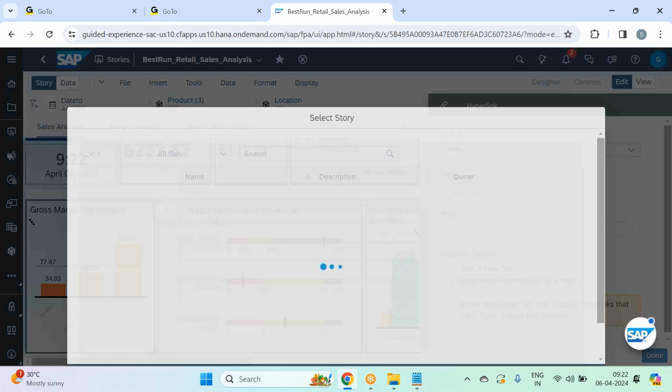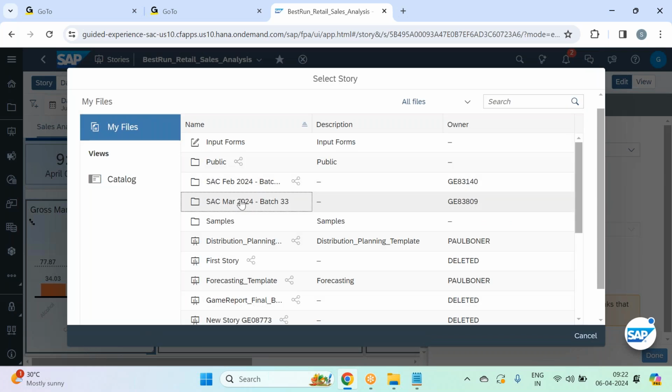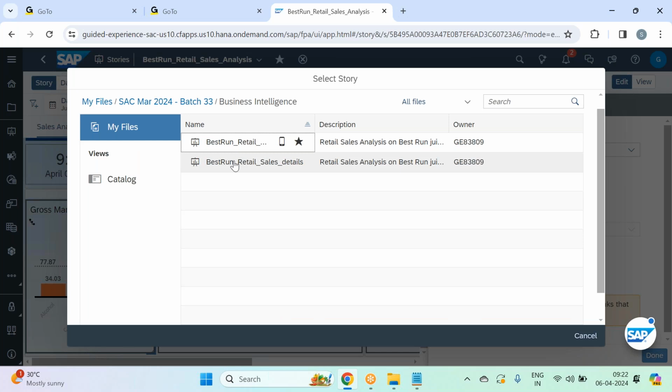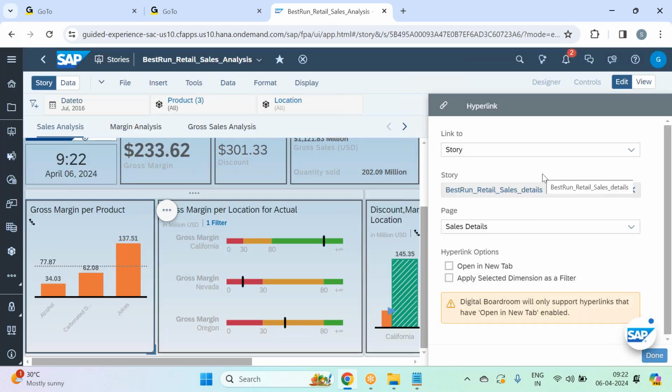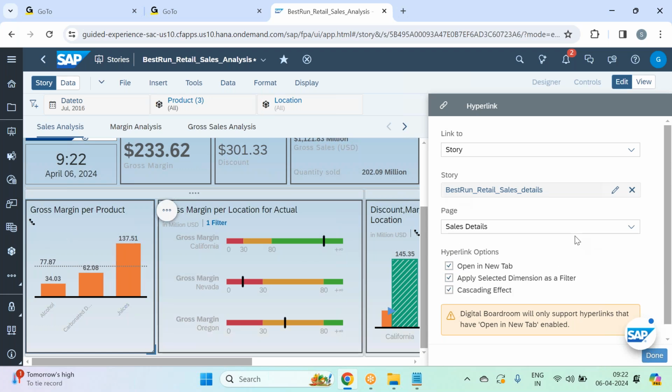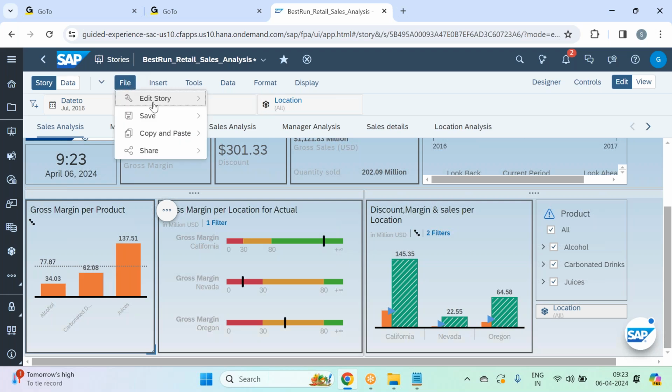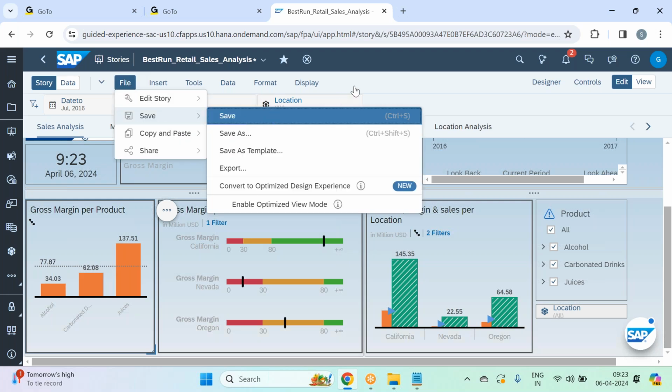The story I'll choose is Best Run sales details. And it has only one page, so the sales detail page. So it will jump to the story. Open the story in a new tab and apply selected dimension as a filter on that story. So whatever dimension you select, it will be applied as a filter there. Let's say done. Save this.